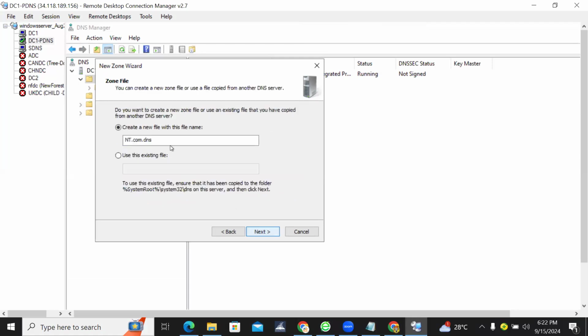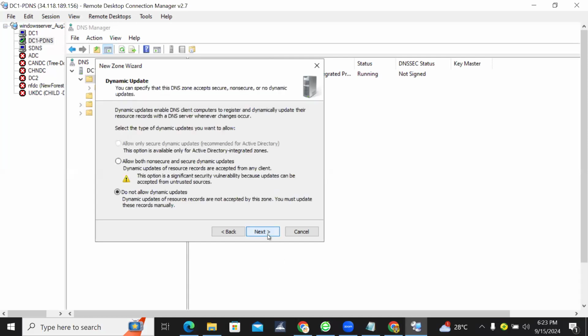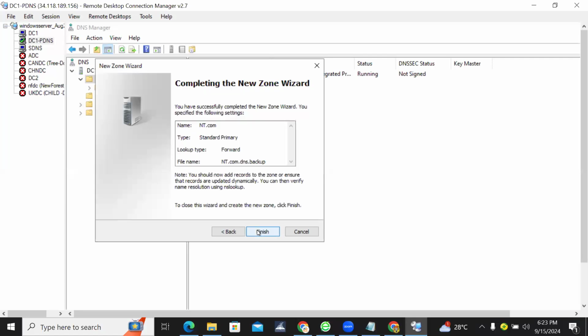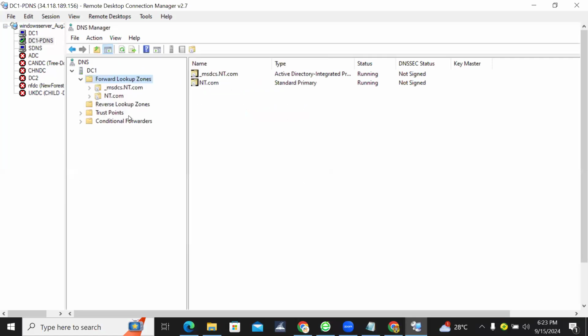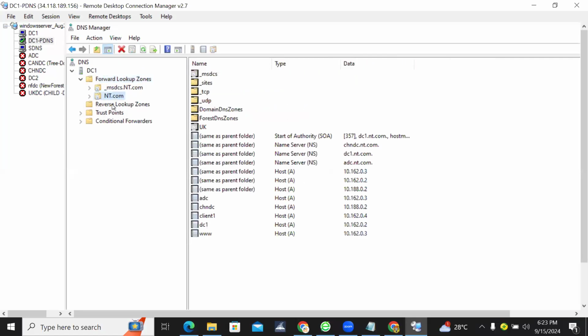Next, and now here it is the actual zone file. So now you don't need to create a zone file, right? I already have the zone file. What is the zone file here? Use existing zone file .dns backup. Correct? Yes or no? Yes. Next. And now you can keep this as allow dynamic only. Now see this, now this is all backup.